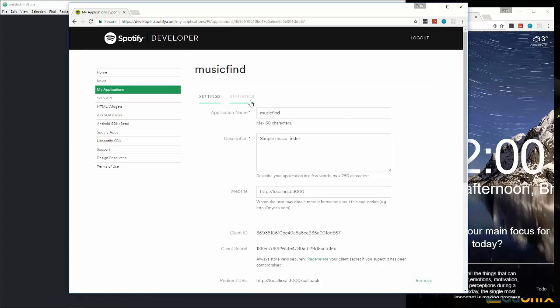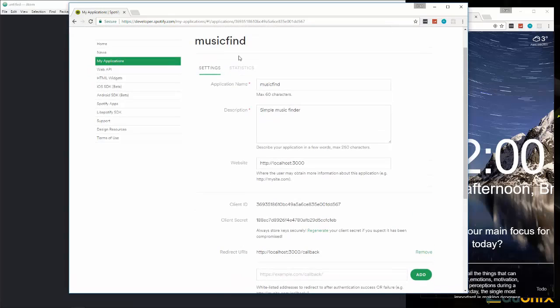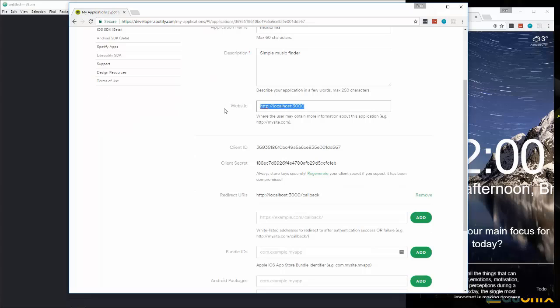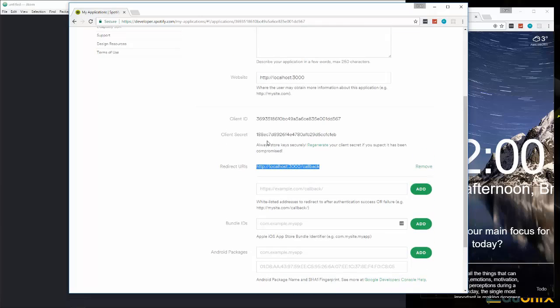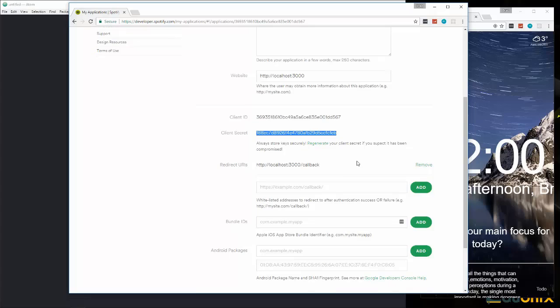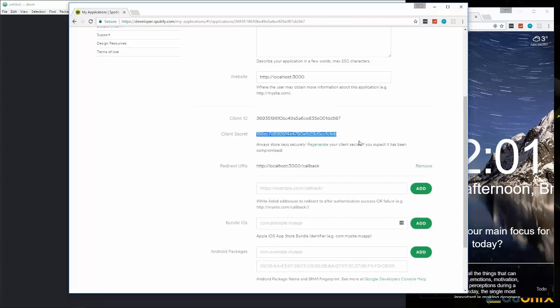Okay. Now, I already created MusicFind here. So once you do that, you want to put in the name, the description. You can put your localhost as your website or whatever you want, and then just add your localhost 3000 callback as the redirect URI, and then you should get a client ID and a client secret. Now, for what we're doing, we're not going to have to add the client secret or client ID, but it is good to register your application anyways in case you want to do something where you do need it.